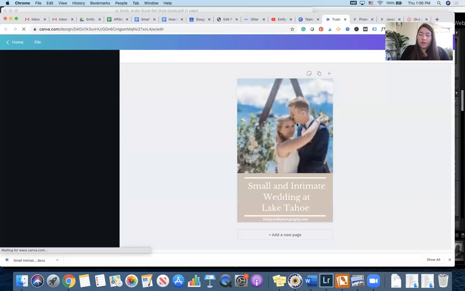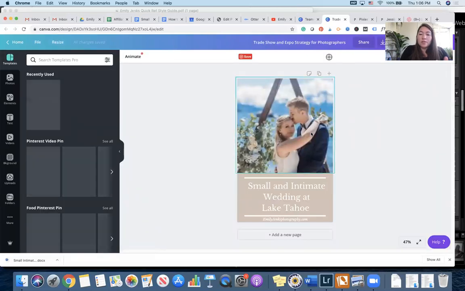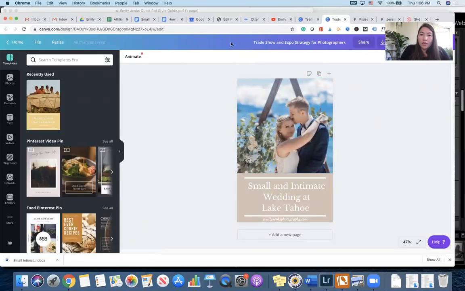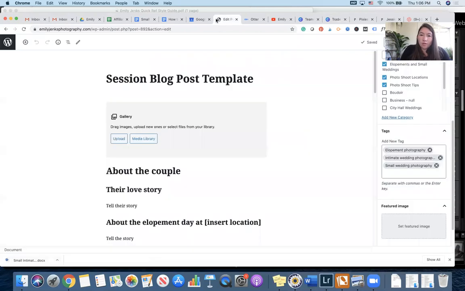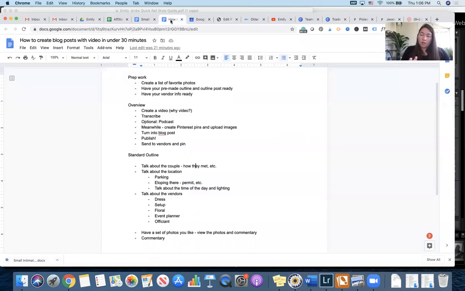You can just create those easily, but these are templates that I already use. But once you create it, you're going to be able to just streamline and create blog posts like I am going to show you in a little bit.